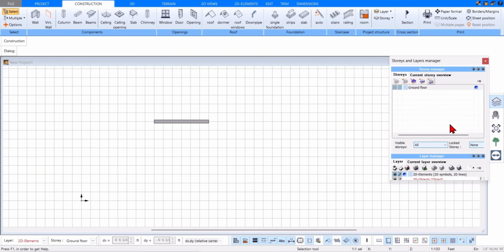In the bottom right corner, you'll find three distinct options under Visible Stories: All, Selected, and Current. Selecting All will allow you to see every single floor simultaneously. With the Selected option, you have the ability to individually toggle floors on or off. Simply click the eye icon right next to the floor. Current only shows what is currently active. You select the active story using the blue dot.